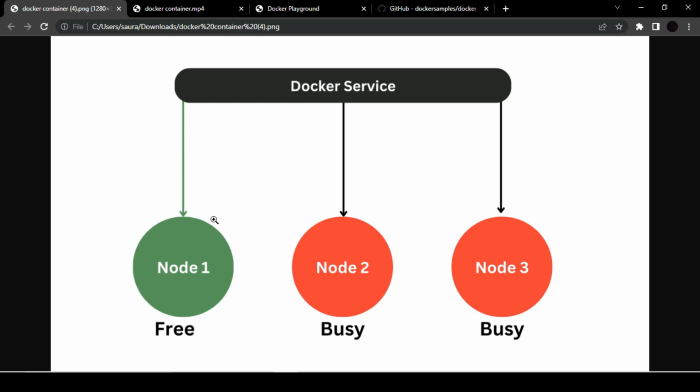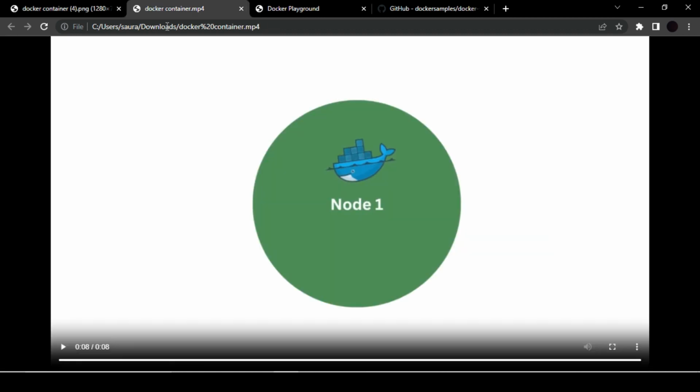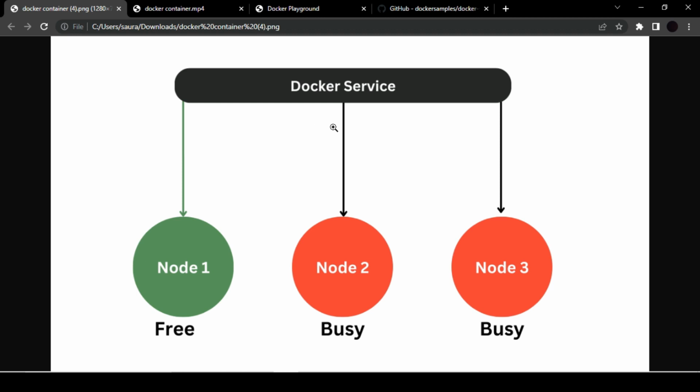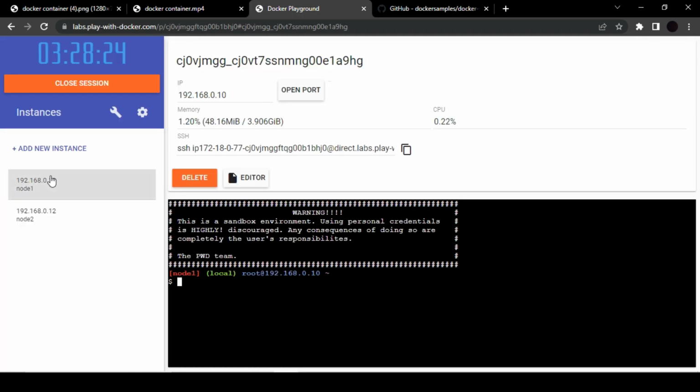I hope you understood the difference between the approach where we were creating our containers using the Docker run command, and the approach which we will use from now on to create containers in our Docker Swarm. If not, don't worry, because we will see this with one example. So let's get started.